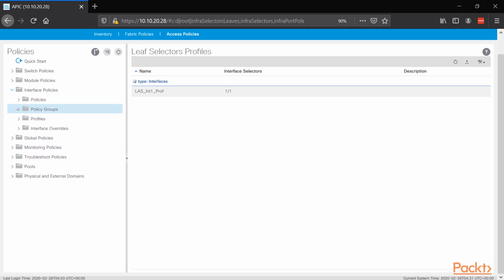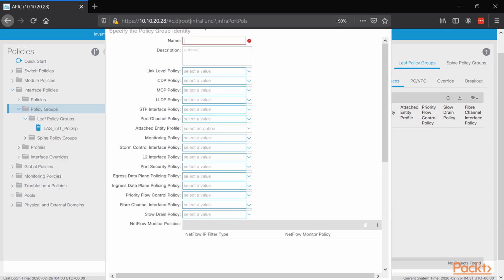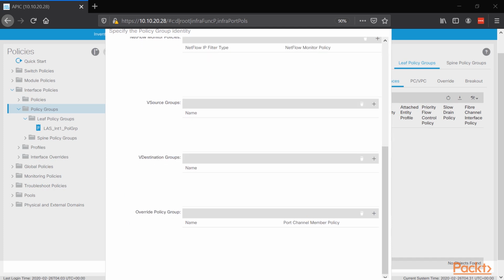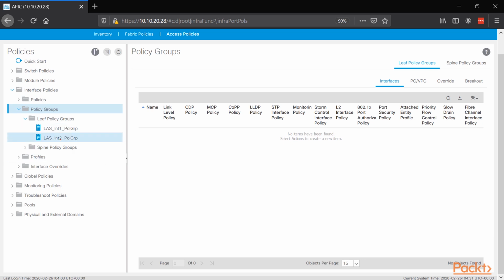So in this case, I don't need to worry about the policies. I already have them. Policy group, let's build that new policy group. In this case, it's not going to be a VPC. It's going to be a port channel. Select here, and let's say LAS interface 2 policy group. CDP policy enabled, port channel policy, LACP active. Go all the way to the bottom, we'll press save, and we'll press submit. Okay, so now we got the two policy groups, one for the VPC and one for the port channel.